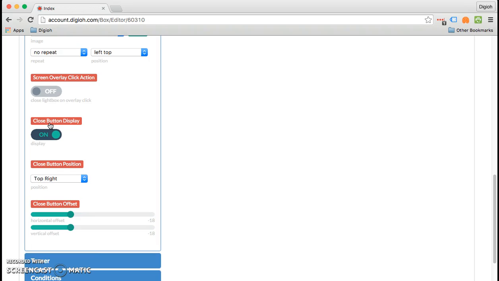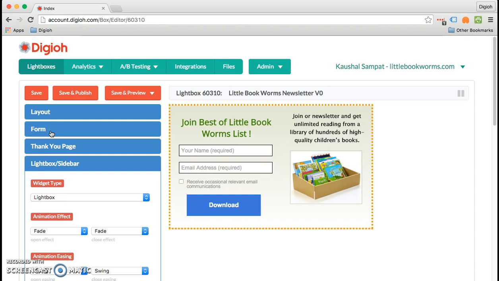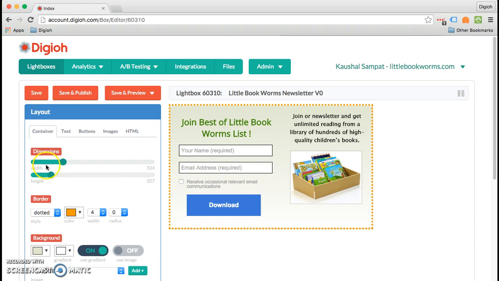Close button display on the lightbox. So this is just to have a close button on the lightbox. If you turn this off, there's going to be no close button. And in some cases, you don't want to have a close button because you have one that's built into the lightbox. I'll give you an example. So I'm going to go back to the layout here, and I'm just going to add a button really quickly.